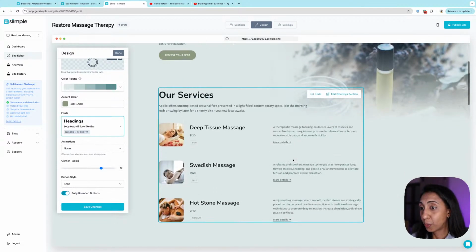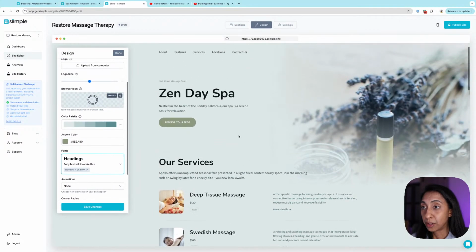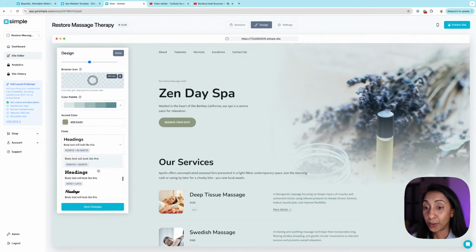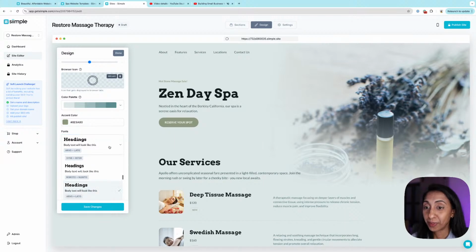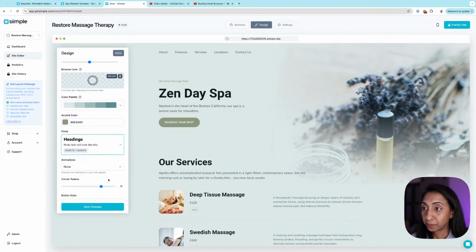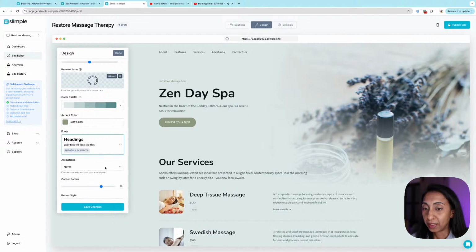So here's one. This is really nice and soft and round, and there are so many different varieties and pairings to choose from. So let's go back to that one. I think it was this Nunito. I like that a lot.